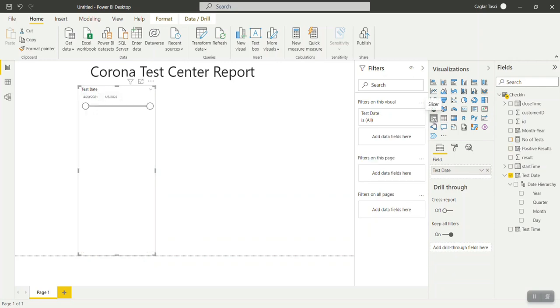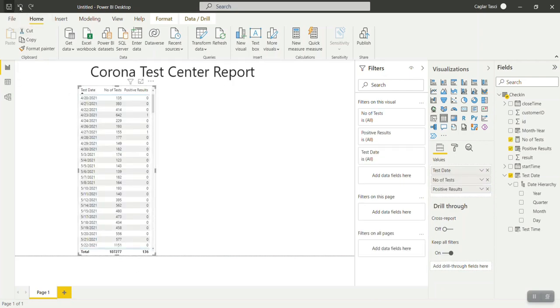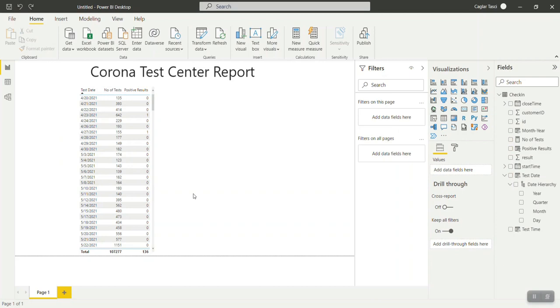This slicer will be for month year. So what I will do is add month year to the field. So you can see that all the values are coming as a list in the month year. So this is something that will be helpful.